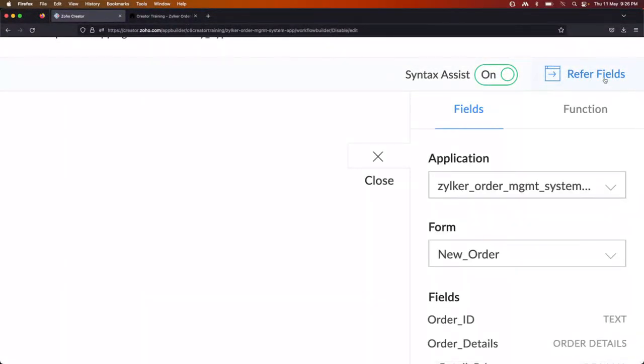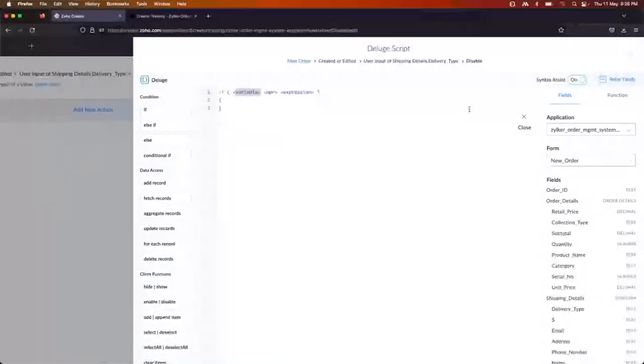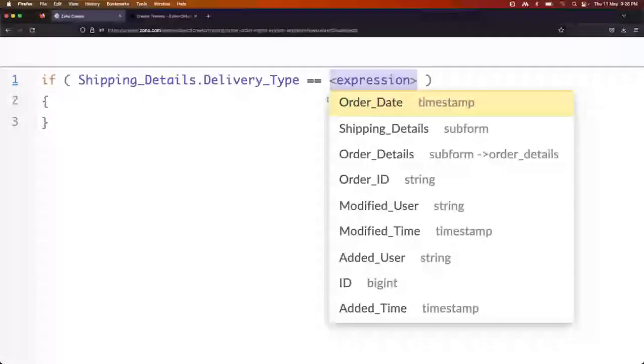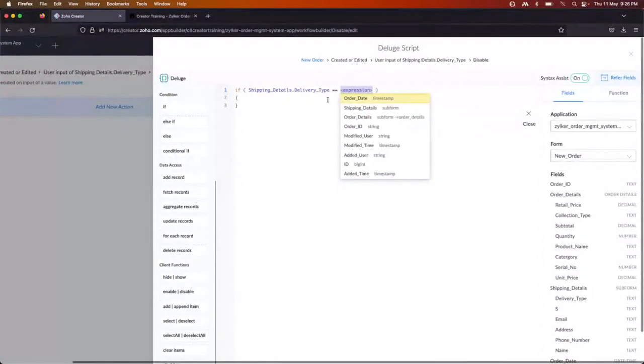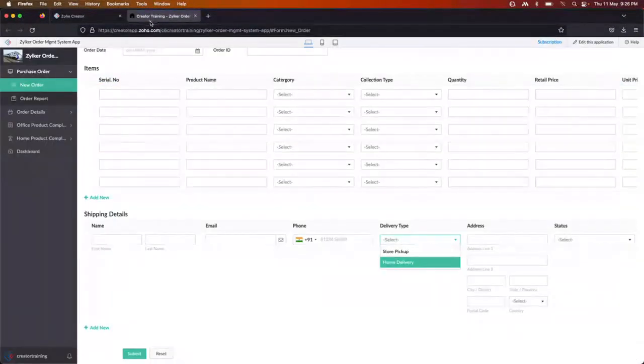So I can simply click on refer the fields. My syntax assist is also on. Now I can refer to the field at any point of time. And if I don't remember the name of the variable, all I have to do is simply select it from here. Let's say in this case, when I'm going to put the variable name, I'll simply go ahead and choose the delivery type. So my shippingdetails.deliverytype has been added. Now the variable has been added over there. For the operator, I'm going to choose equals to, and then I need to choose the expression. Now what expression am I going to choose over here?